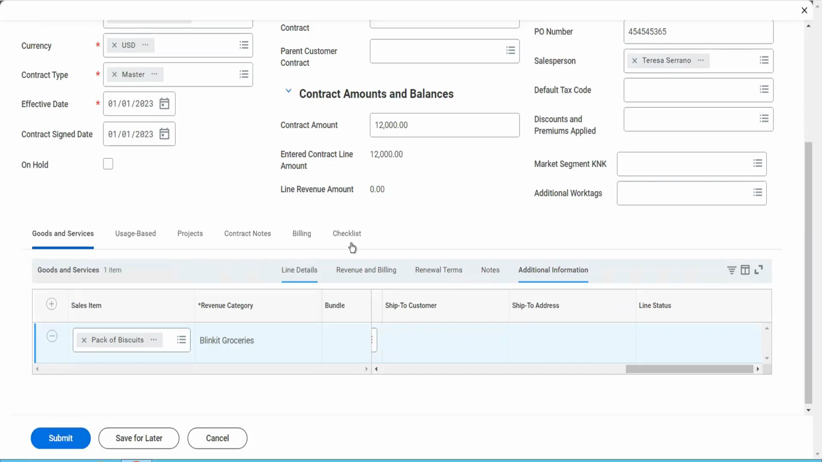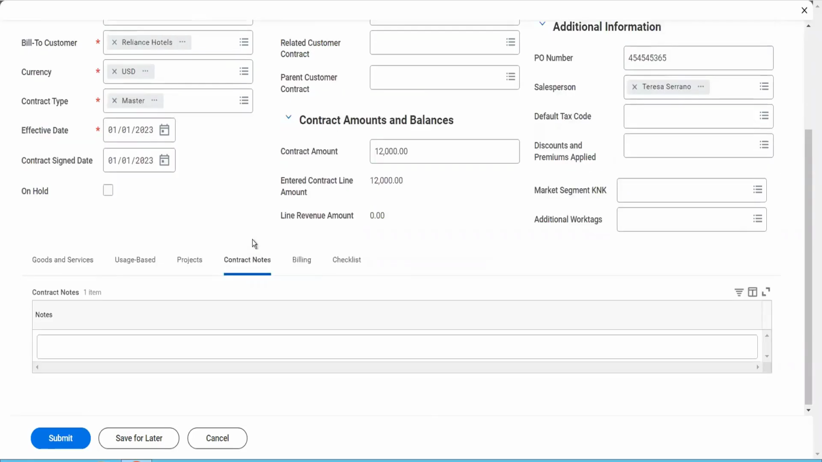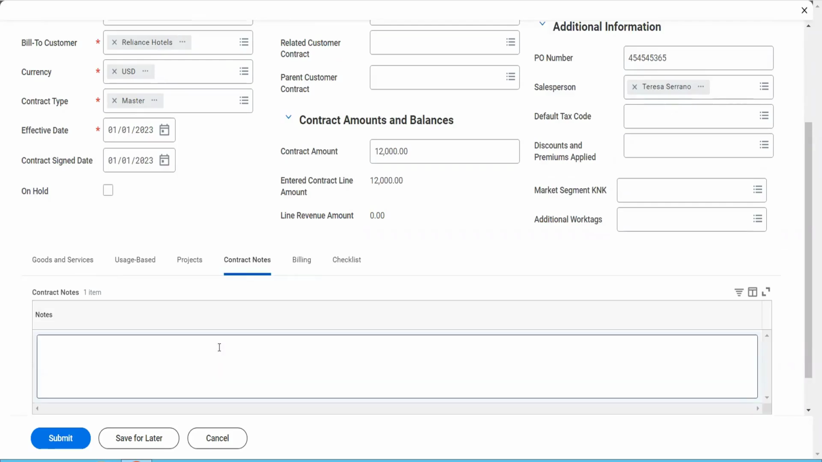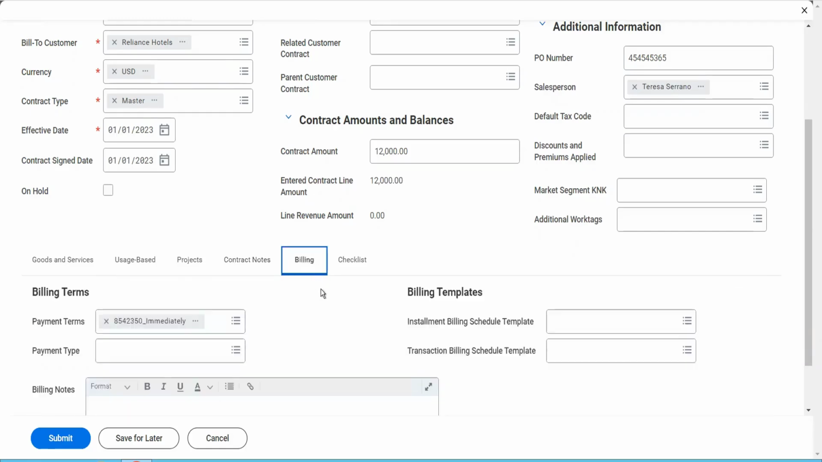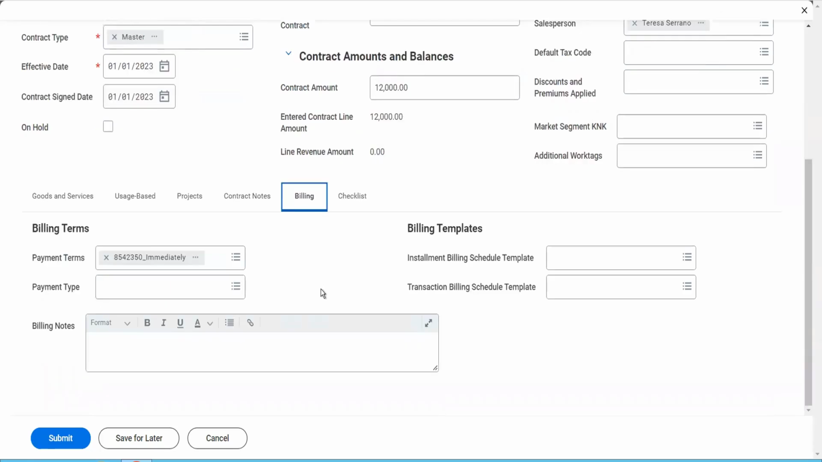And I'll just show you this checklist part and the billing tab also. The contract notes. If you want to add any contract notes, you can say, this is our customer contract notes.